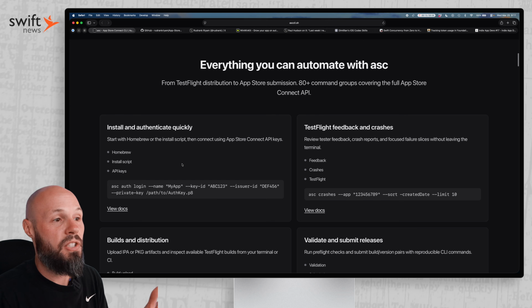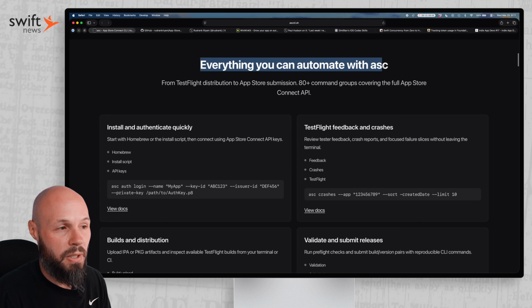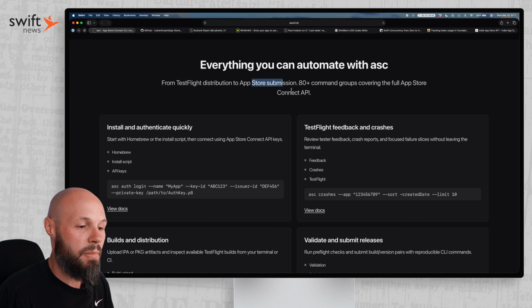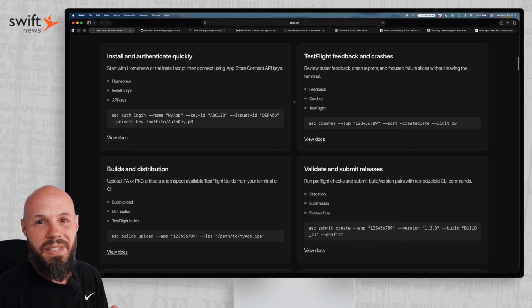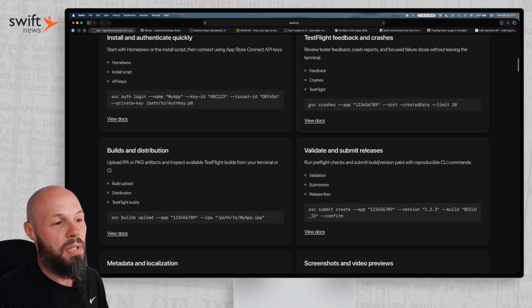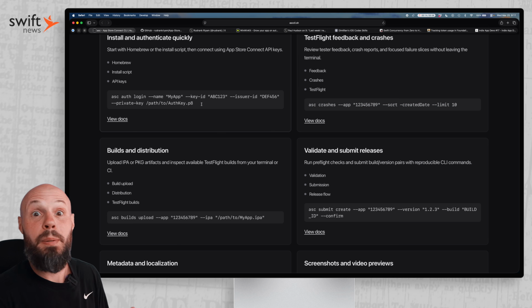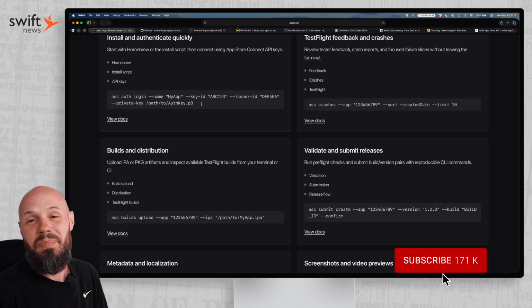Well, aside from all the things you can do, right? You can automate everything with App Store Connect, covering the full App Store Connect API. That's TestFlight distribution, App Store submission, screenshots, localization of your metadata. Cool, you can type these command line commands and do all that. Now, I'm not dismissing that. I know a lot of people love the command line. That's just not for me, and it may not be for you.